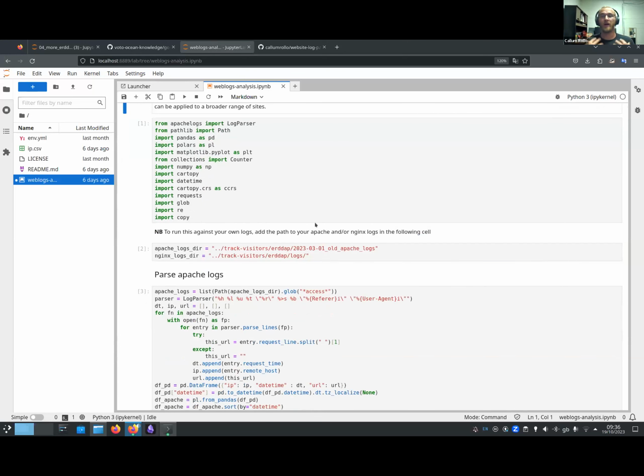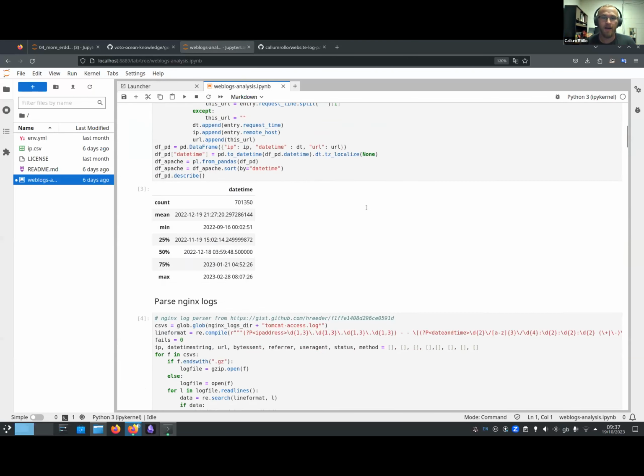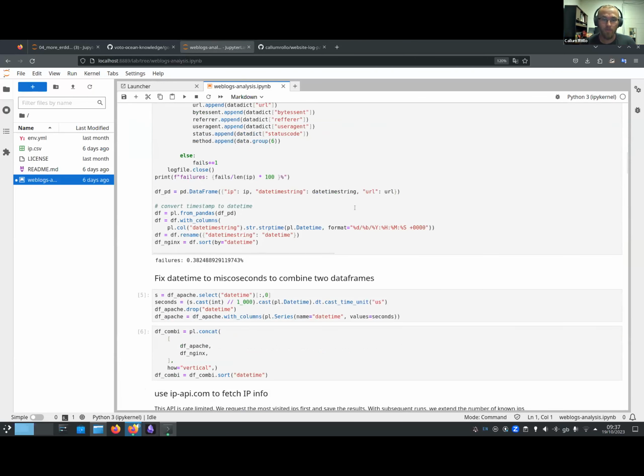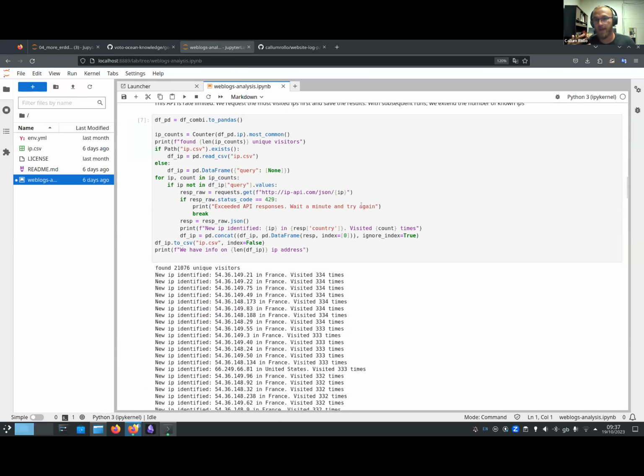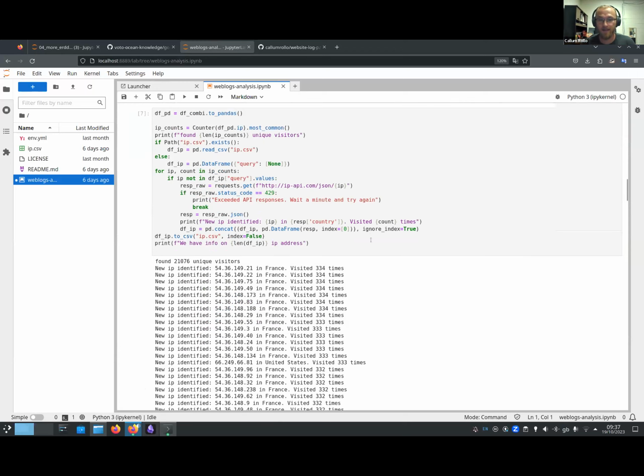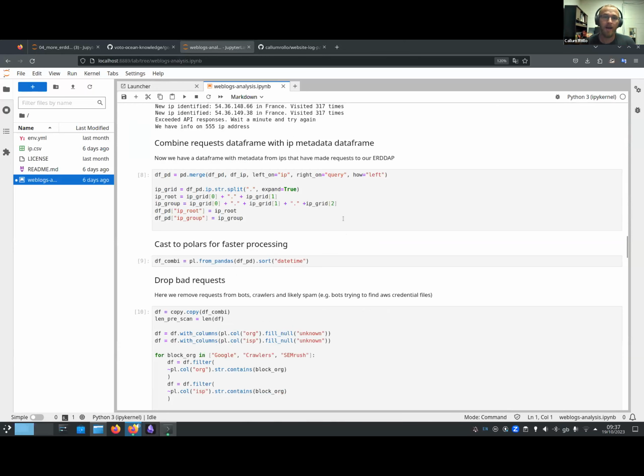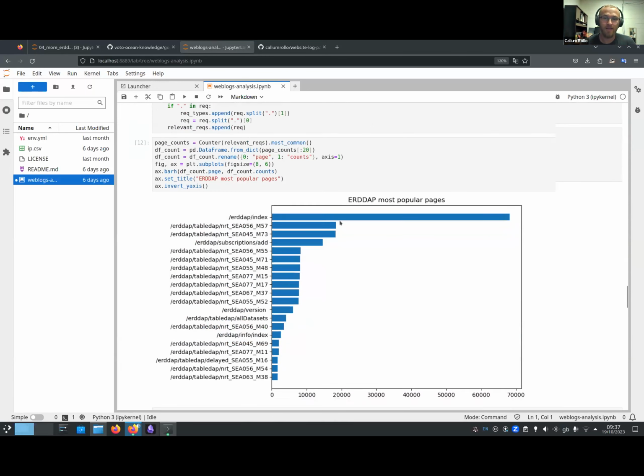So basically, if you're running an ERDDAP server and you want to know who's visiting your server, what they're requesting, when they're coming, all that kind of stuff. As I said, I'm going to record a proper video on this later, but basically we fetch information on the IP addresses to tell us the location of our visitors. We do some analysis, we drop some bad requests, we do some analysis.